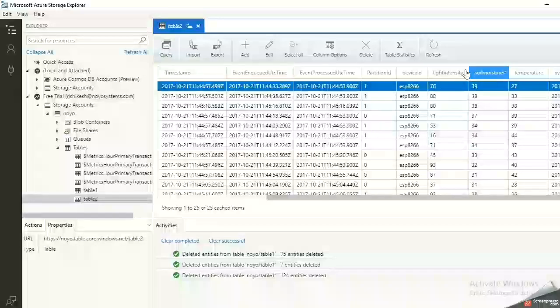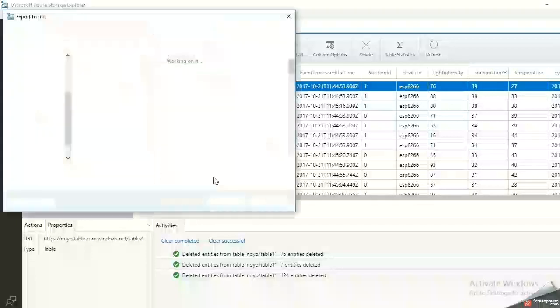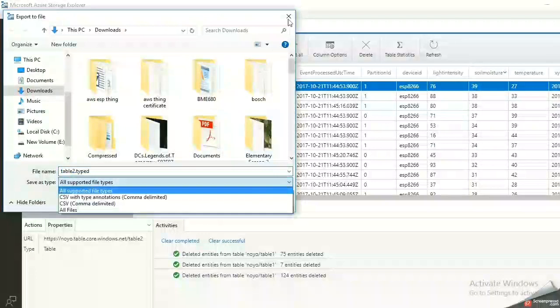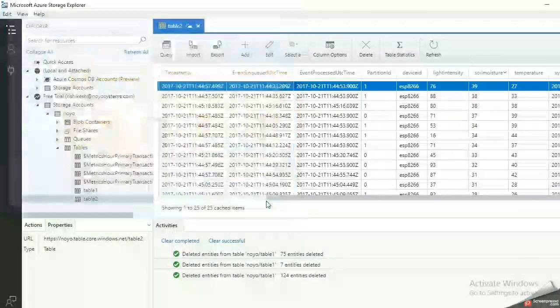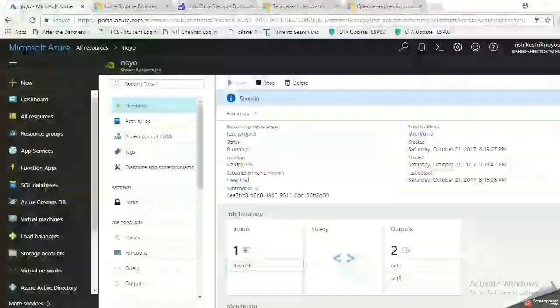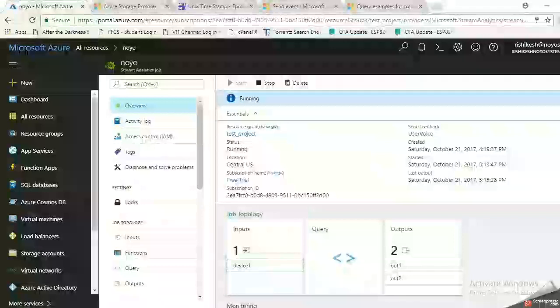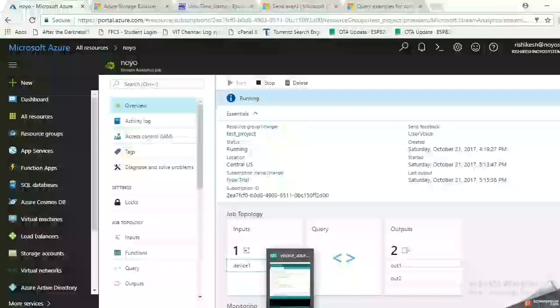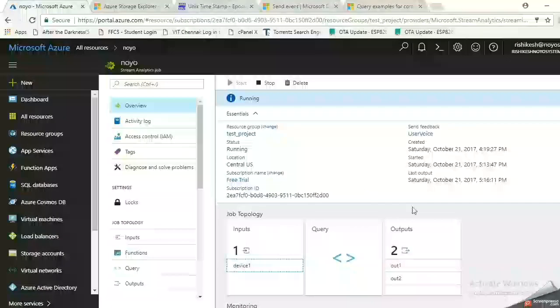And anytime, if you want, you can export this in CSV format. If you want to plot a graph on your local machine using this data or anything, you can do that. So that was all about it. Now you know how to connect your ESP8266 using HTTP POST to the Azure Event Hub, and then use the Stream Analytics job to extract the data from the Event Hub and store it in table storage. So thank you very much. Stay tuned for the upcoming video.